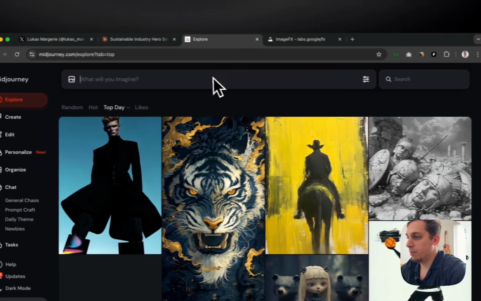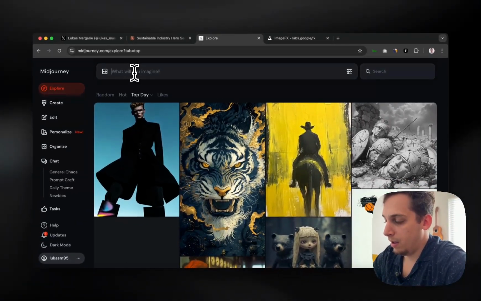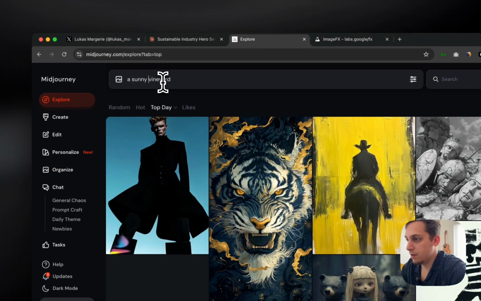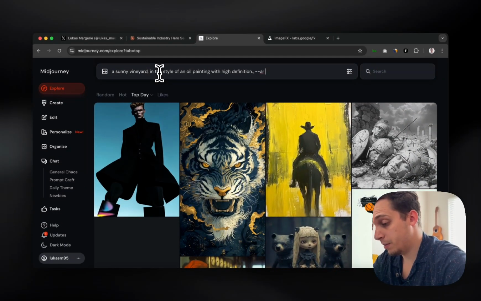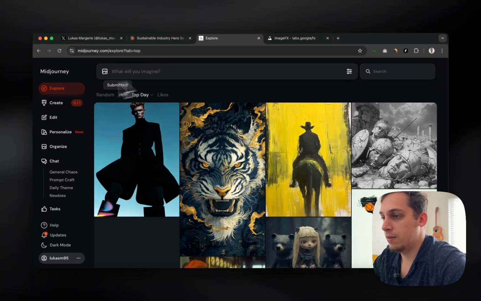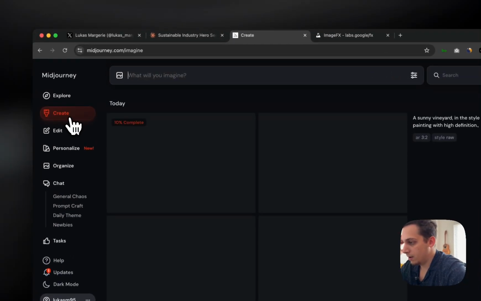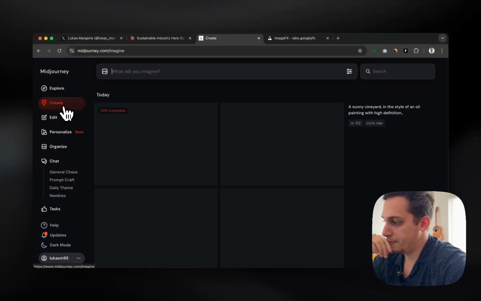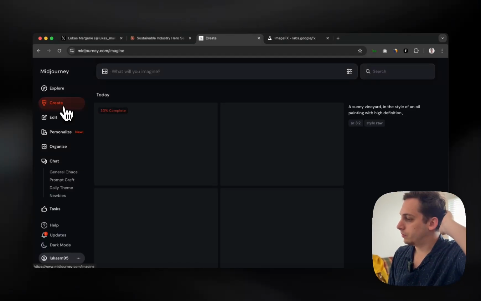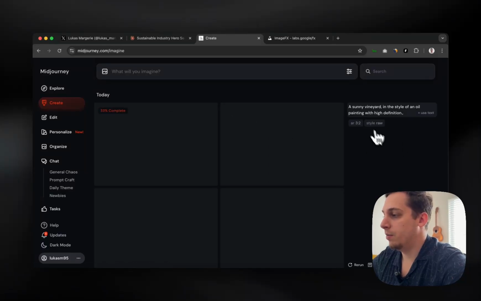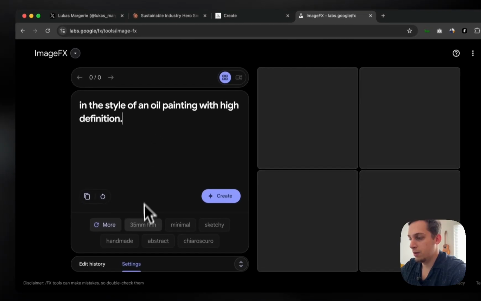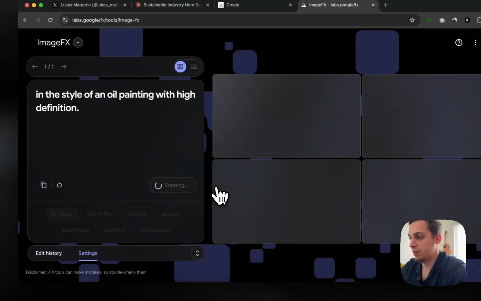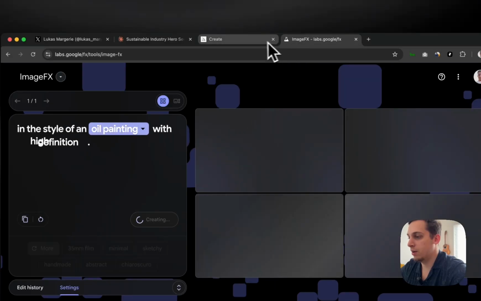So what we can do is go to Midjourney and put a sunny vineyard, and then at the end, aspect ratio somewhat like 3:2. Perfect. And now let's see how this would look. We need to wait a bit for this to generate, and we can just get this text and upload it here and create and see how that goes in comparison to Midjourney.